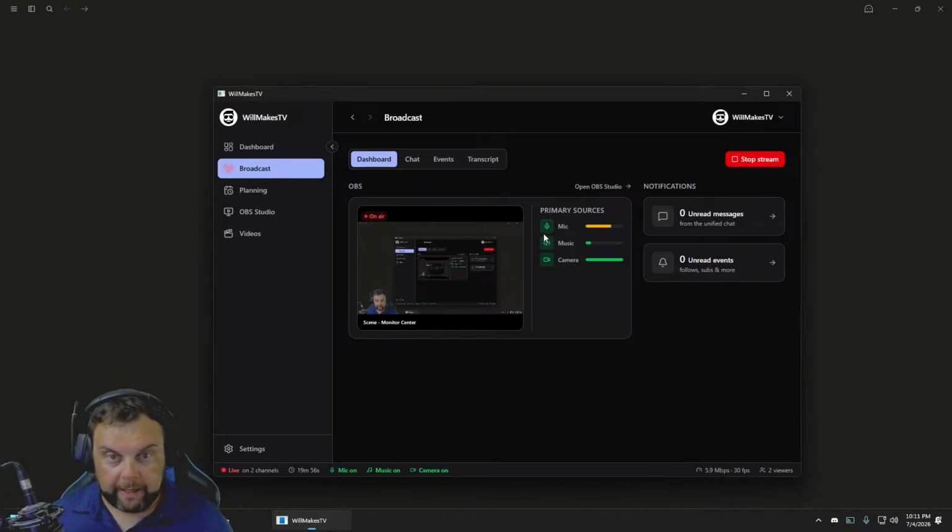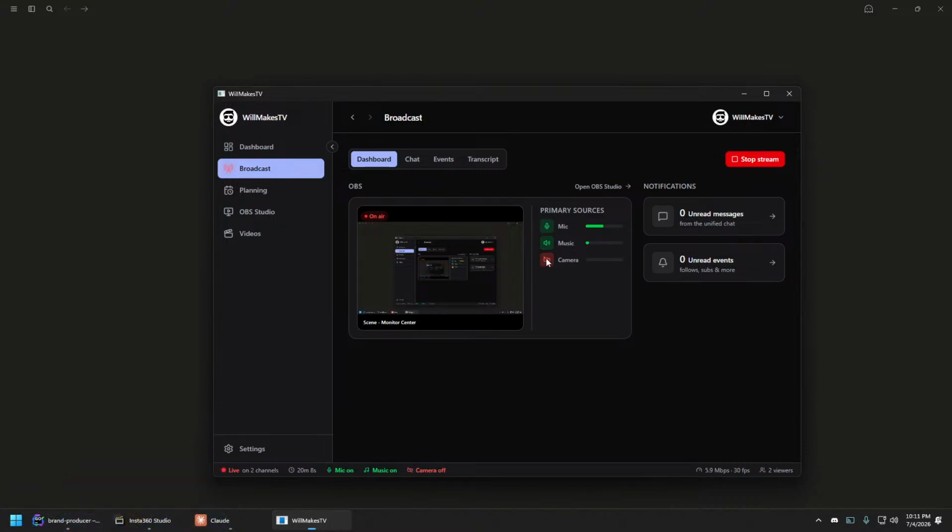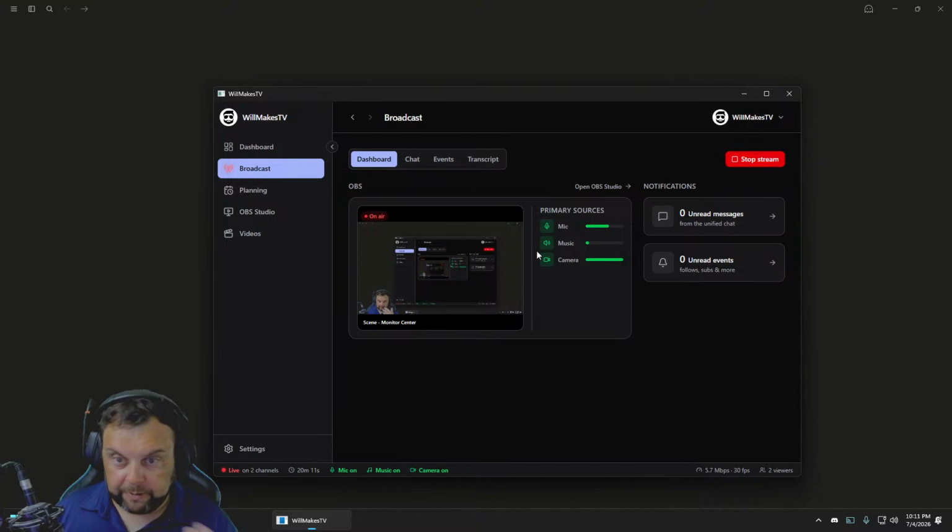Now I can control it from here. The same thing with the music: I can turn the music off. I can still hear it, but it just turns it off within OBS. And the camera, so now you can see me, now you don't. So it works with the camera too.